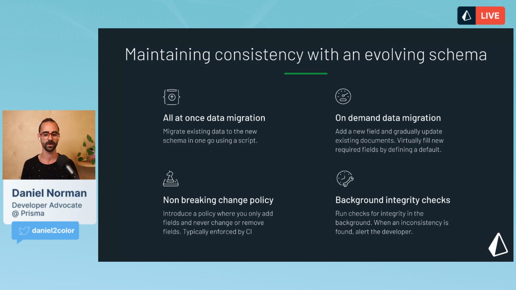For example, how do you add a new required field to a collection with existing data? This typically requires you to migrate existing documents so that they can adhere to the updated schema with this new required field. And there are several approaches to this. The first one is doing an all-at-once data migration, where essentially once you introduce the new feature, or even prior to that, you go to your database, you look at all of the existing documents and say you migrate them and add this new views field set to 0.